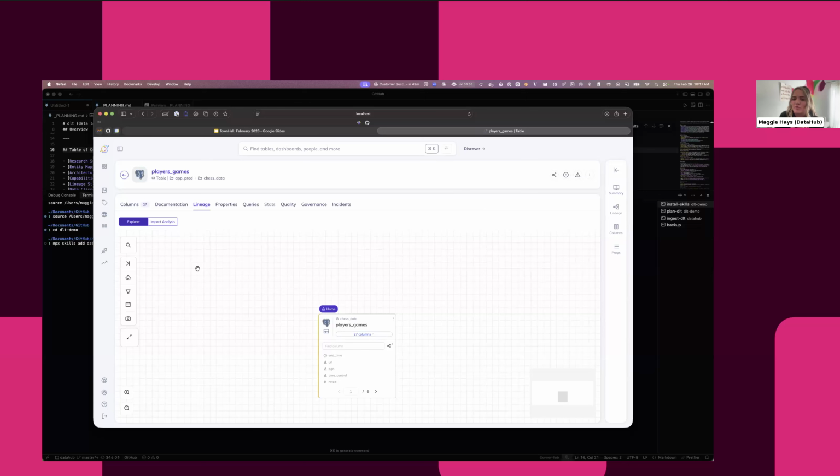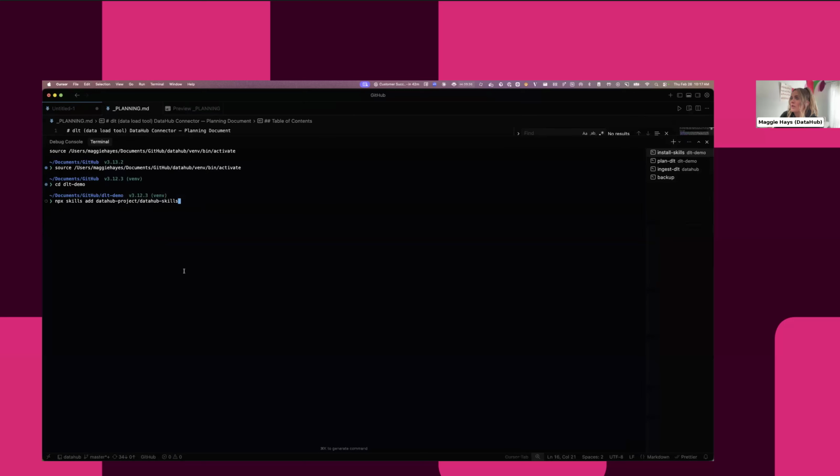So what we're going to do over the next few minutes is I'm going to walk you through how you can go from zero to a prod-quality connector source for DLT. I'm going to try to make this a little bit bigger. So first and foremost, you're going to install the new set of skills.